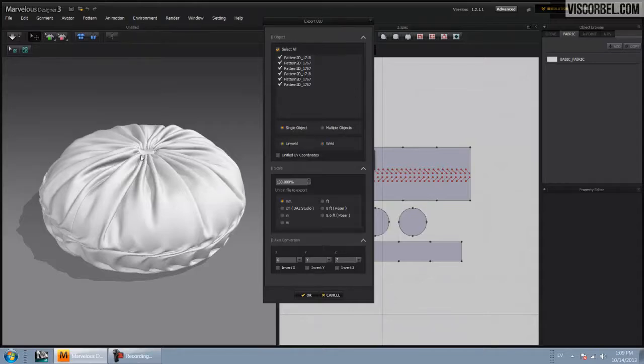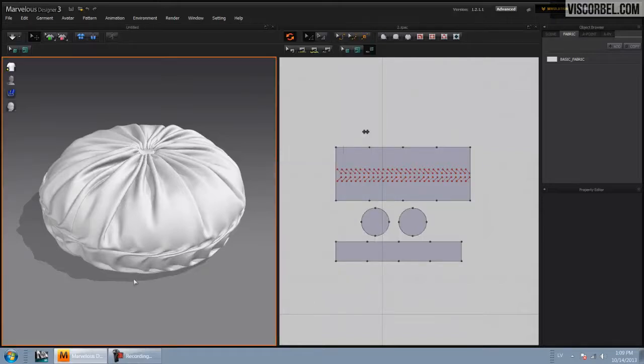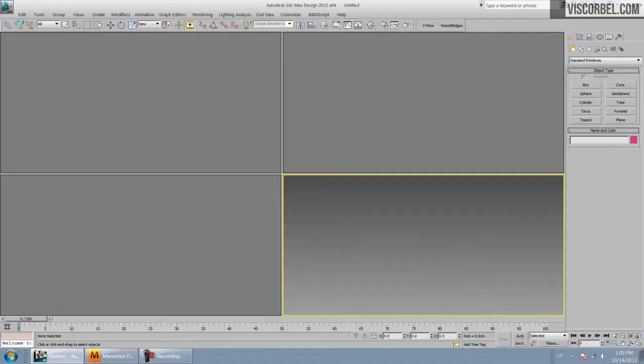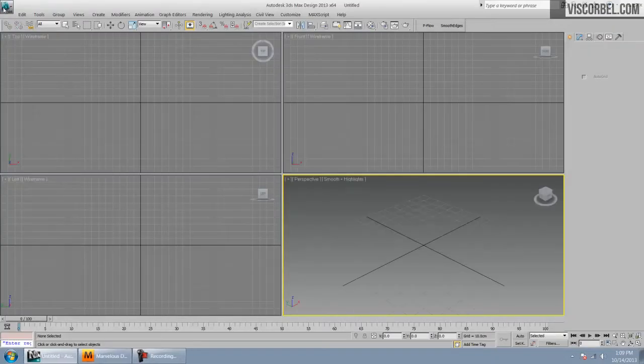We do not want to weld the patterns together, and make sure you check this unified UV coordinates option here, so the UVs are a bit better this way. Also set the units to centimeters if you're using centimeters in 3ds Max. If not, set it to whatever you use there. So press OK, wait for it to export, launch 3ds Max, and let's import it in.